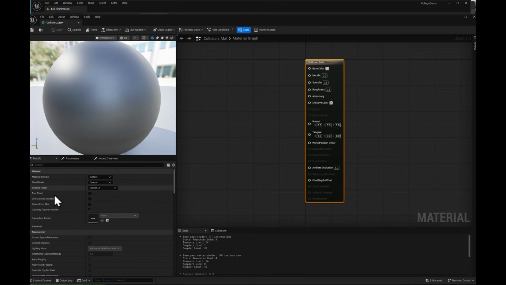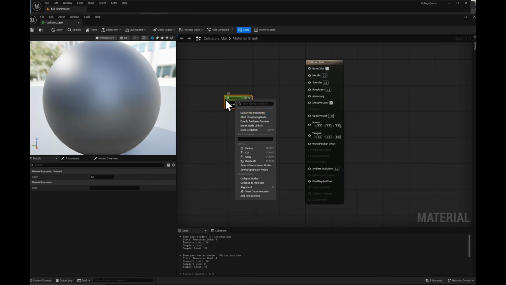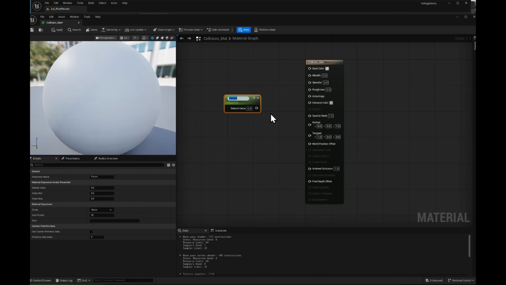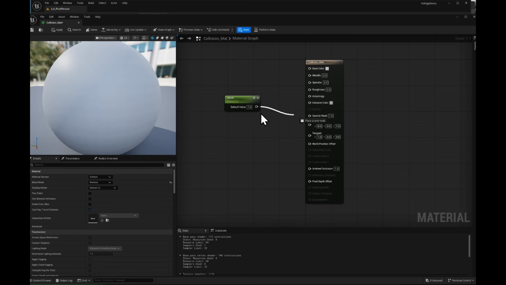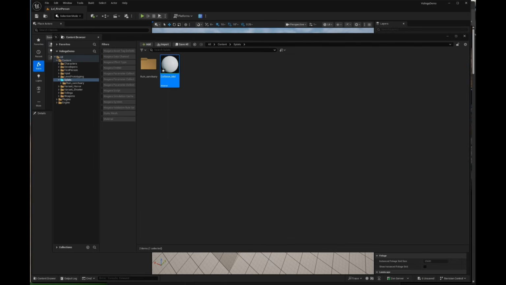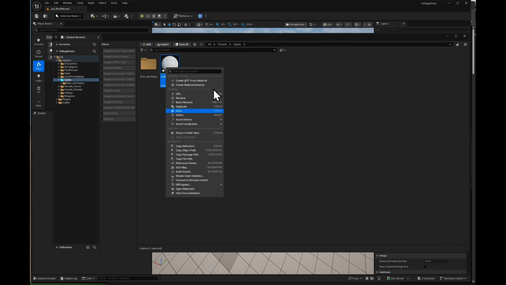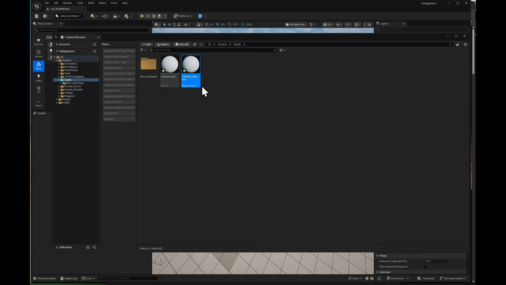With our material selected, I'm going to come over here to the blend mode. I'm going to change that from opaque to masked. I'm going to hold 1 on the keyboard and click in the material graph. I'm going to right click and convert to parameter, and I'm going to name this mask. And I'm going to change the default value to 1, and I'm going to slot this into opacity mask. I'm going to click apply and close, right click, and create material instance.